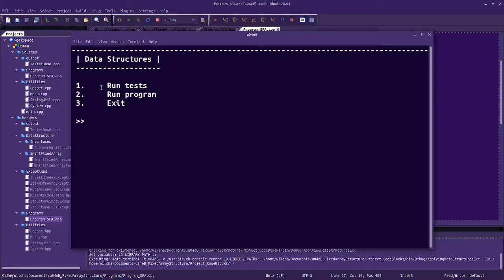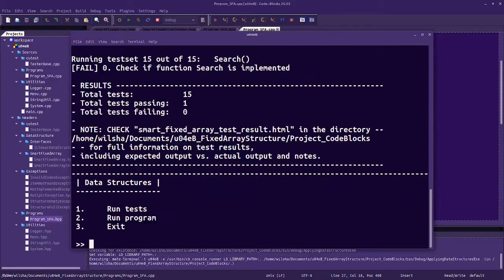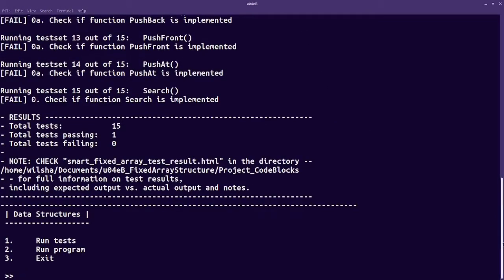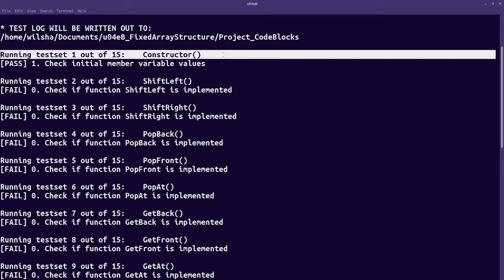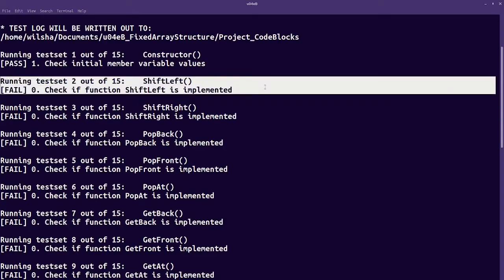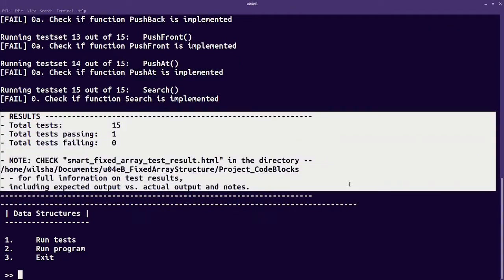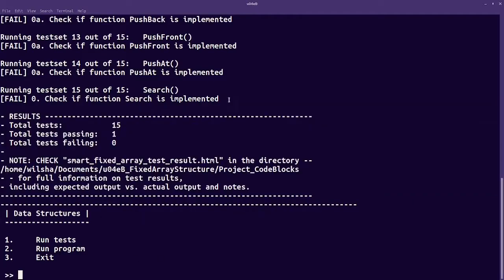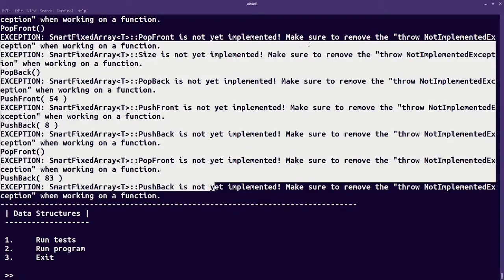When this is first run, you can choose to run tests or run the program. Either way, it won't crash, even though nothing is implemented. It'll run through the tests, and we can look at the results here, but this isn't all the information. Notice it'll say running the constructor test, that one happens to pass, running the shift left test, this one fails because it is not implemented, basically. And at the bottom we see some results and information about where to find all of the details. And if we run the program, we'll just see a bunch of exceptions happen because these functions are not implemented yet.